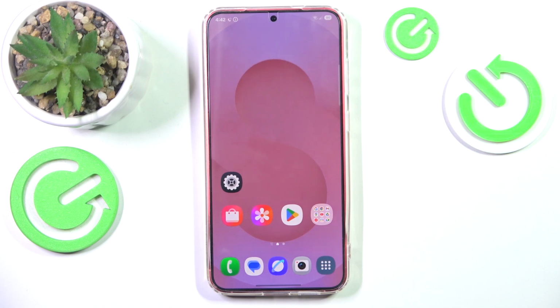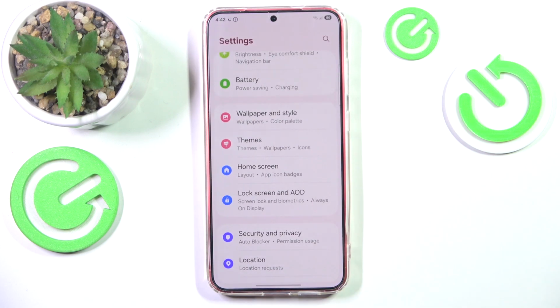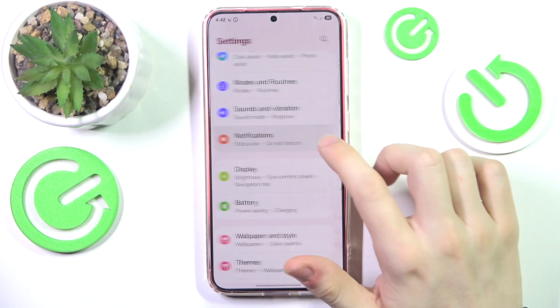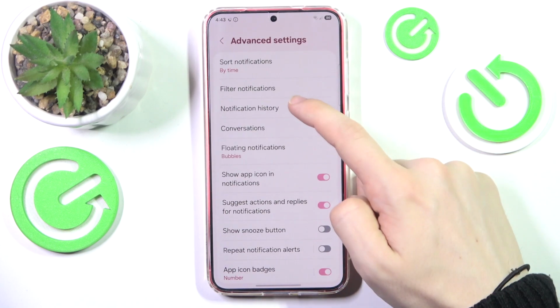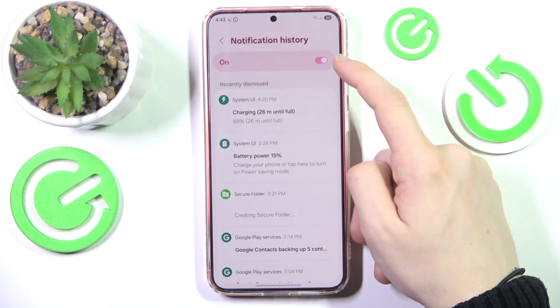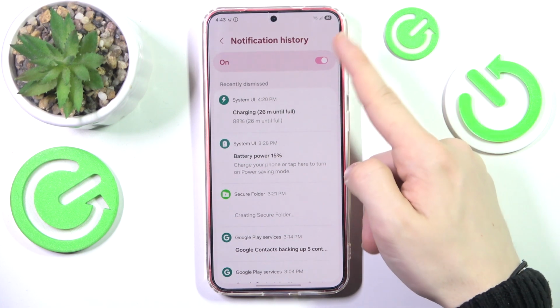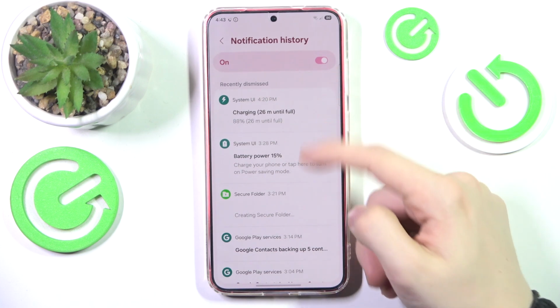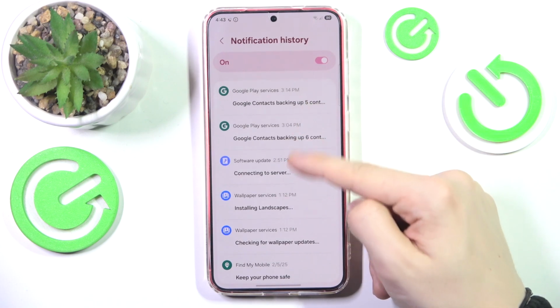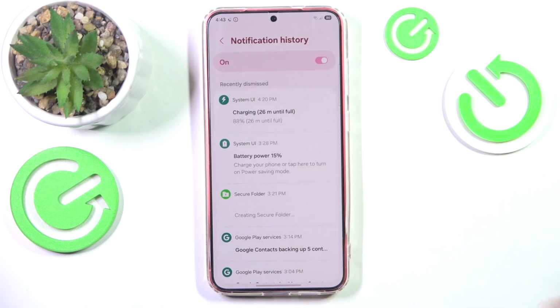If you want to view your past notifications, just go to the settings, then go to notifications. Now go to the advanced settings and find notification history. If this was disabled, then when you enable it, it will start registering your notification history from now. So if it has been disabled, then you'll not have any notifications until you dismiss them.